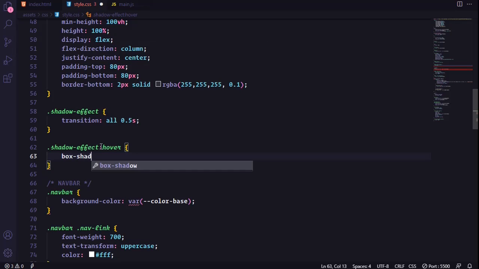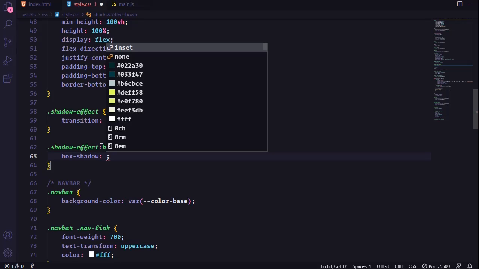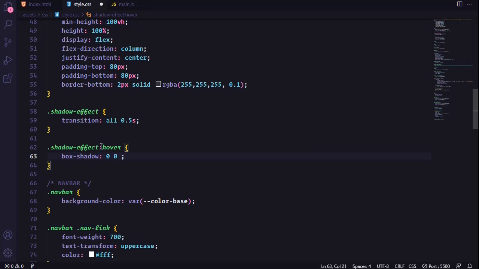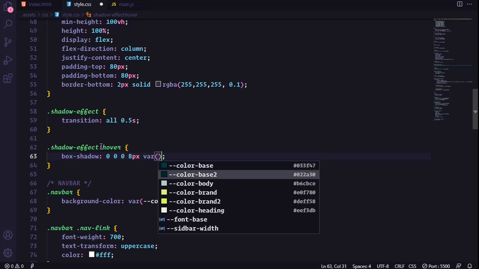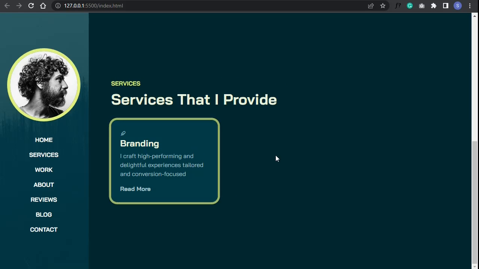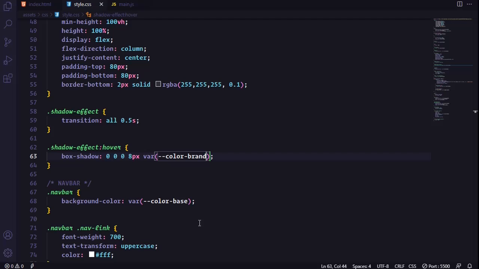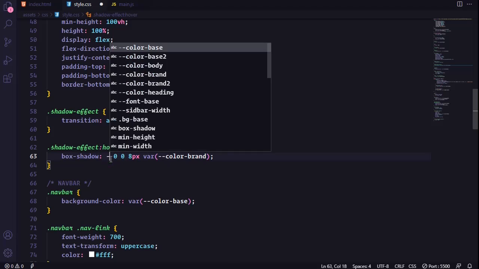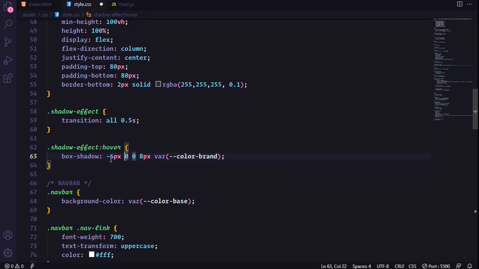I'm gonna give a box shadow. So from the X 0, from the Y 0, blur 0, and spread is going to be add pixel, and the color is going to be the brand color. Okay, so let's see. Okay, so we have that effect, but I'm gonna type from the x-axis, let's say -6 pixel, and from the y 6 pixel.